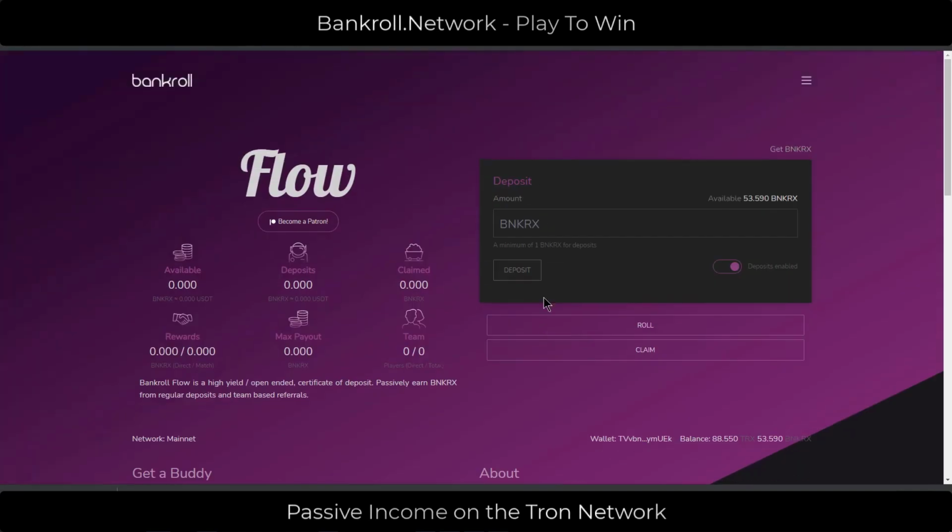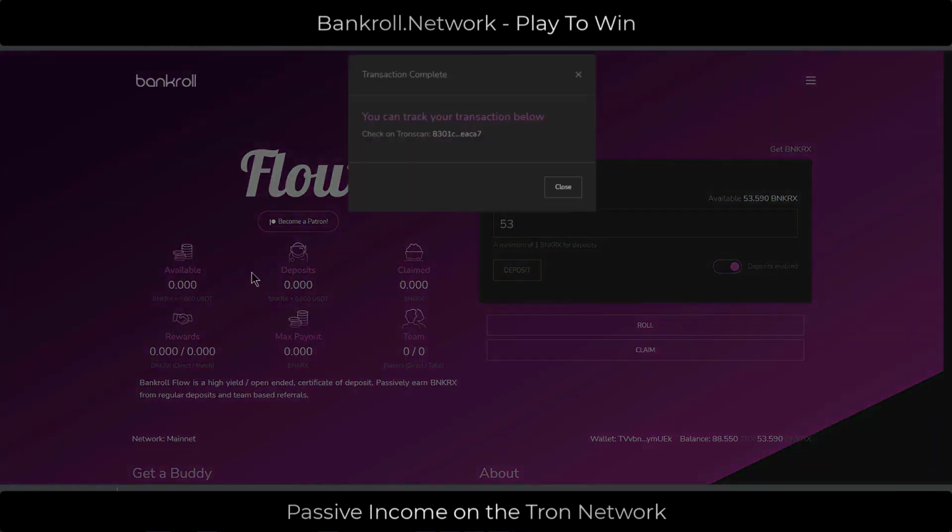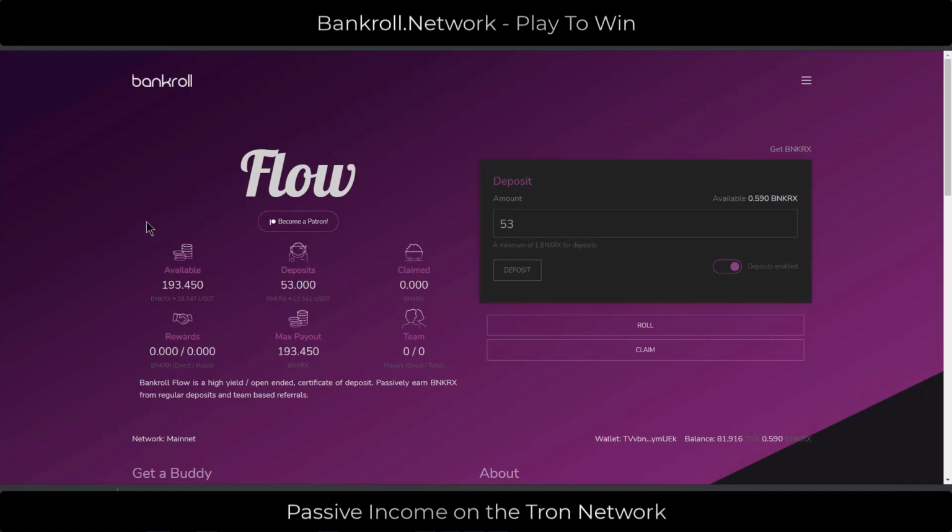Now, moving up, let's show how to actually get into the system. As we stated earlier, deposits are enabled, and then we go over here, put in the amount of Banker X that we want to deposit, and hit deposit. Okay, I accept the smart contract, and boom. Now, this number will flash some crazy number, but that is not your available rewards. That is just an update on the system. So now, total deposit is 53 Banker X. My max payout is 193 Banker X.